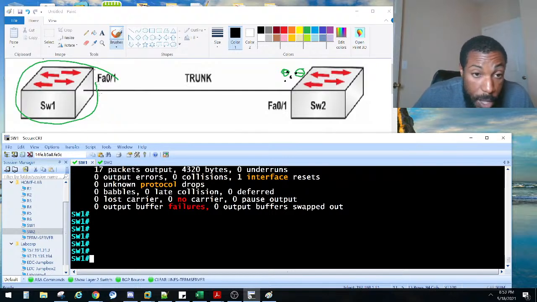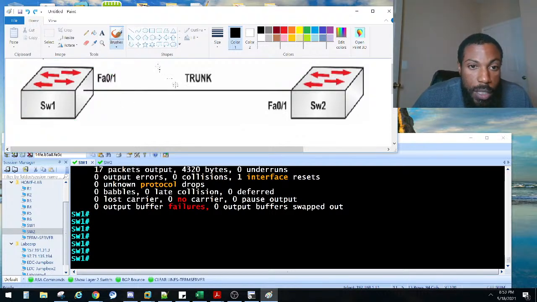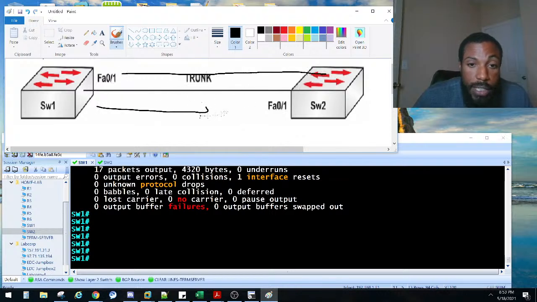So basically, y'all know about a trunk, right? A trunk, this guy right here, allows all the VLANs to pass through, right? That's what a trunk does. So we can have VLAN 10, VLAN 5, VLAN 6, and they all pass through that trunk, right?